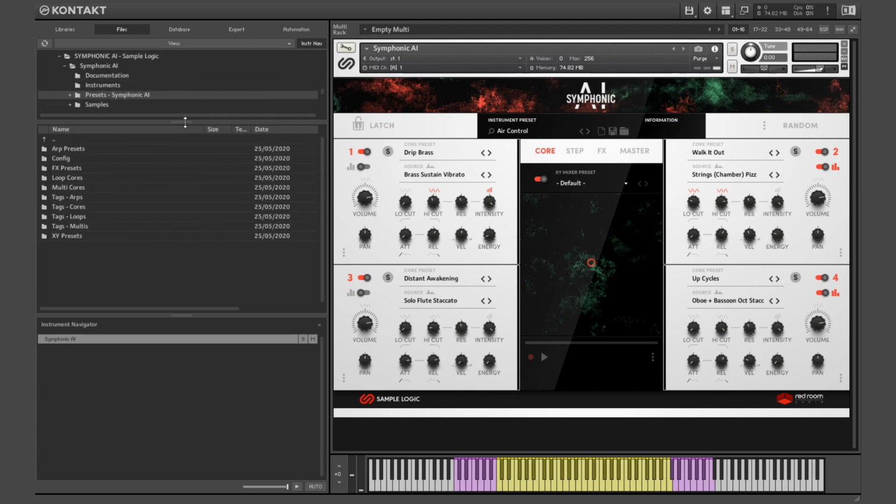Okay, so let's jump right in because this is a big library and there's quite a lot to get through and definitely a lot going on in the UI and the engine side of things. So the concept of the library is that it's made up of 4 cores or layers. So here's number 1, number 2, number 3, and number 4. What you see in the center here is an XY pad that you can use to blend between these layers or cores. And you can do that in a few different ways as well.